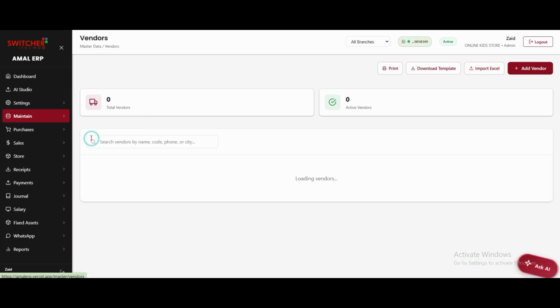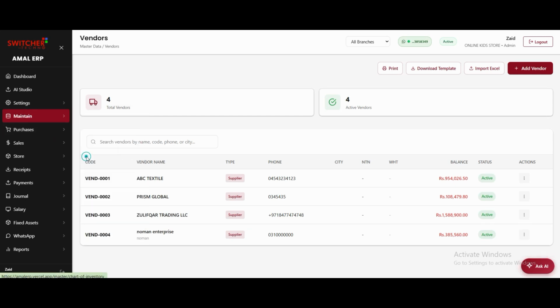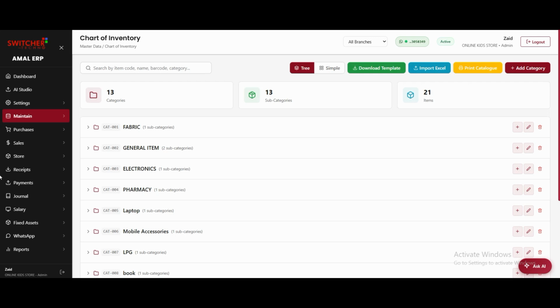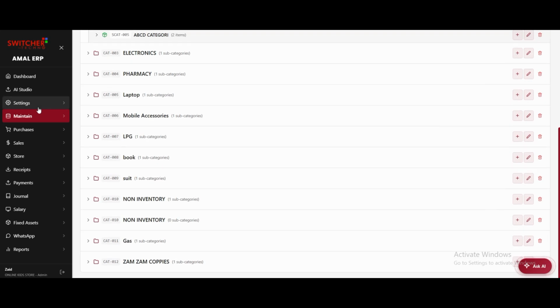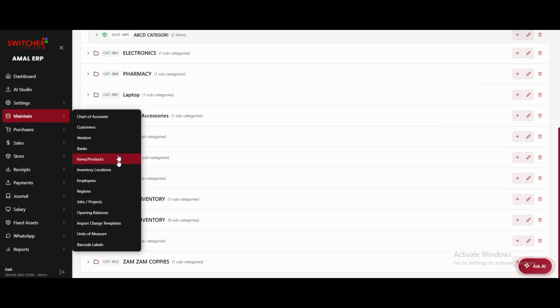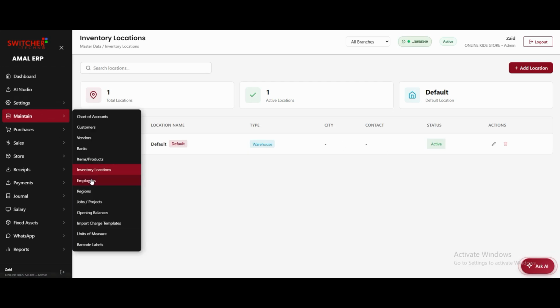And here you can manage your vendors, your suppliers, bank accounts, item products. Like we have 5 levels of inventory, where you can manage the main category, the subcategory, and the item, right? You can manage multiple. You can add, delete, whatever you want to do, you can do it here. It's completely open, and you don't have any limitation. You can add one product, you can add like 1000 products, that doesn't matter. Now here you can see the inventory locations. You can create multiple locations here. Employees, regions, job projects, opening balances.